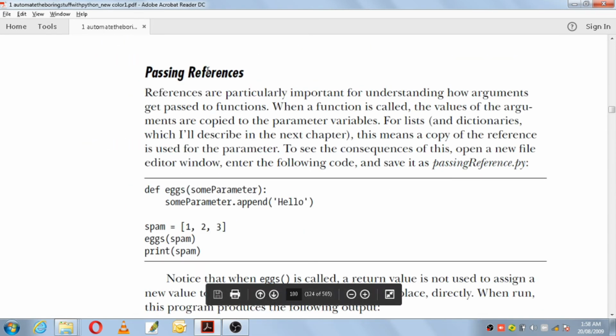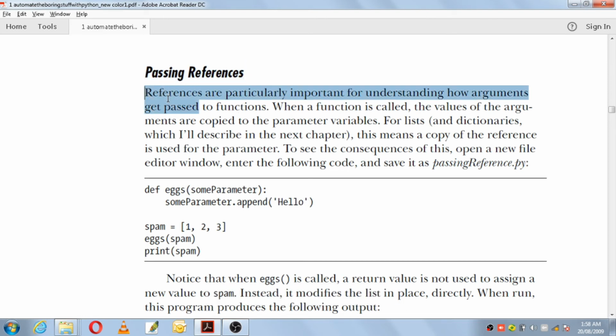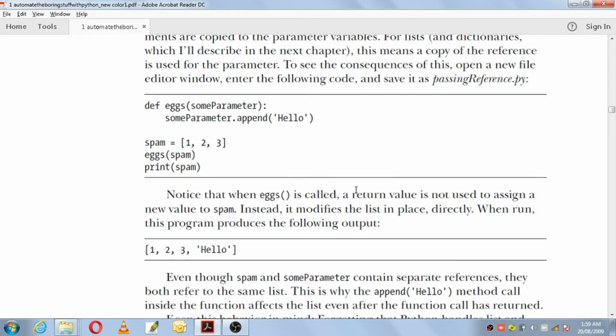The next topic we have here is passing references. References are particularly important for understanding how arguments get passed to functions. So references are used in functions, and that too when you are passing arguments to functions. We'll see that in an example here.